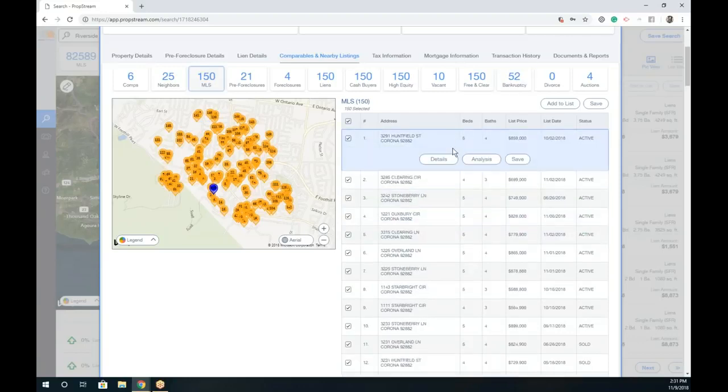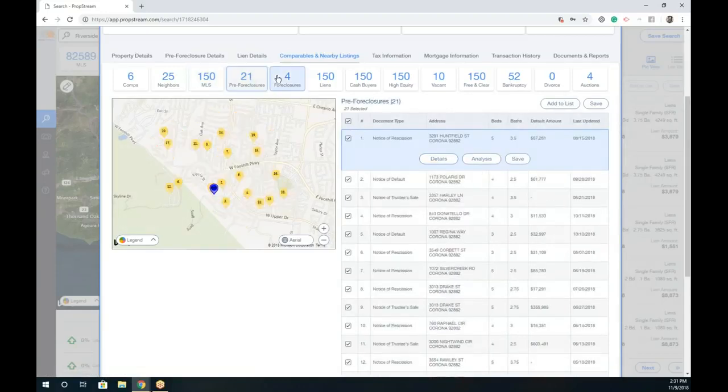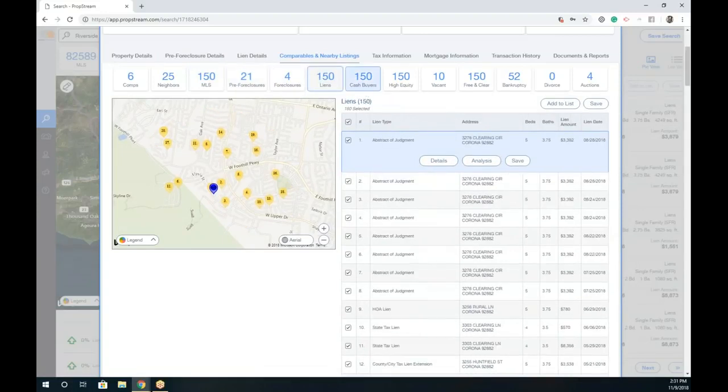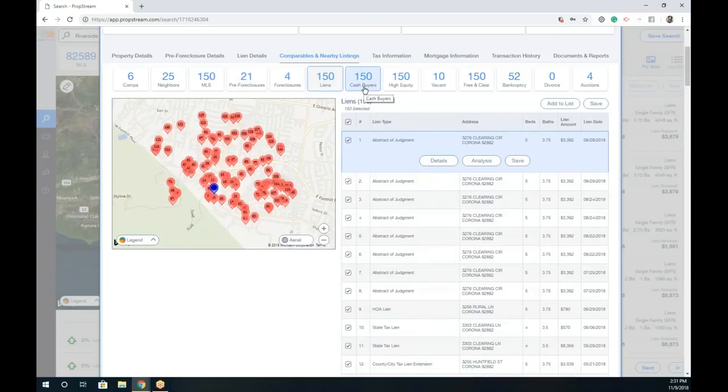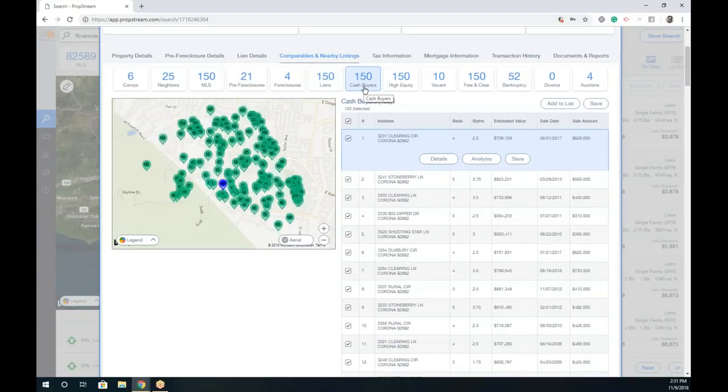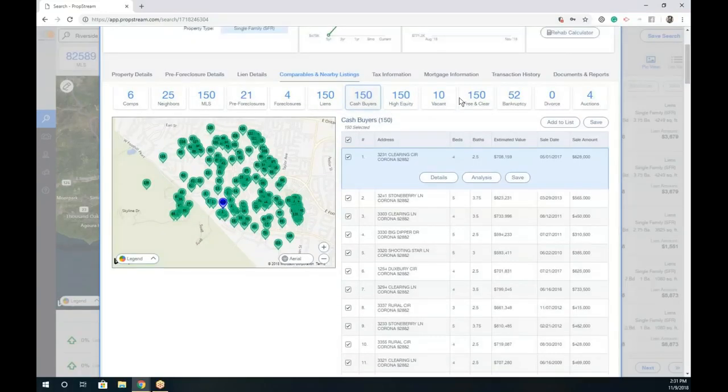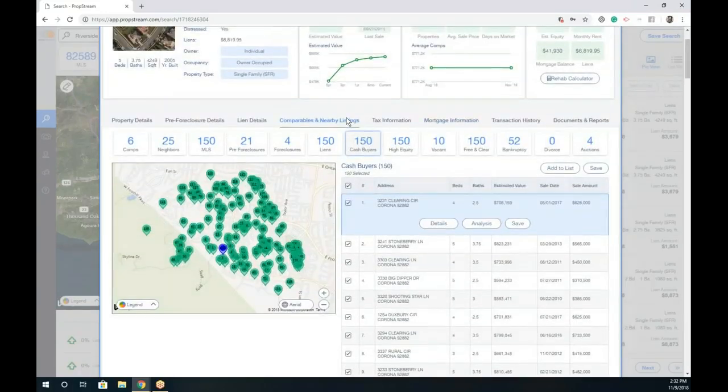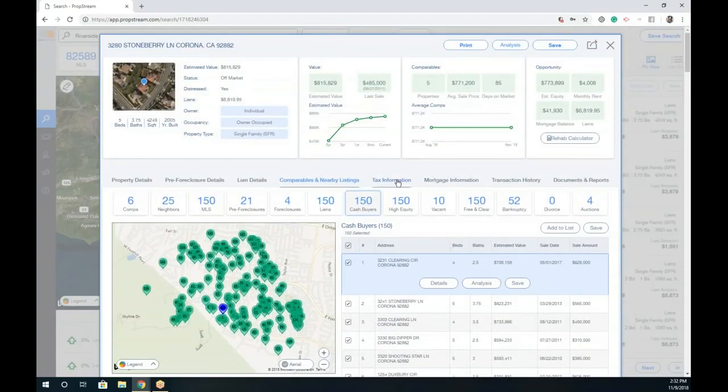And so here I can see my competition, look at their details, see why they're listing it at that price. Maybe they have a pool and maybe my property doesn't have a pool. So there's lots of ways to measure your property in terms of value. Then we can see the pre-foreclosures, foreclosures. Maybe we can look for another property in the area that has a lien on them. Or maybe we need to find a buyer that's already buying in the area. So here's 150 cash bought properties within that area. Very powerful section here. Again, that's comparables and nearby listings.